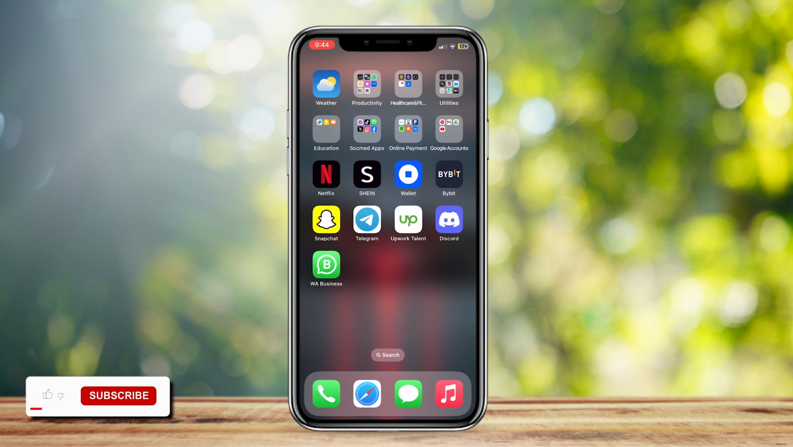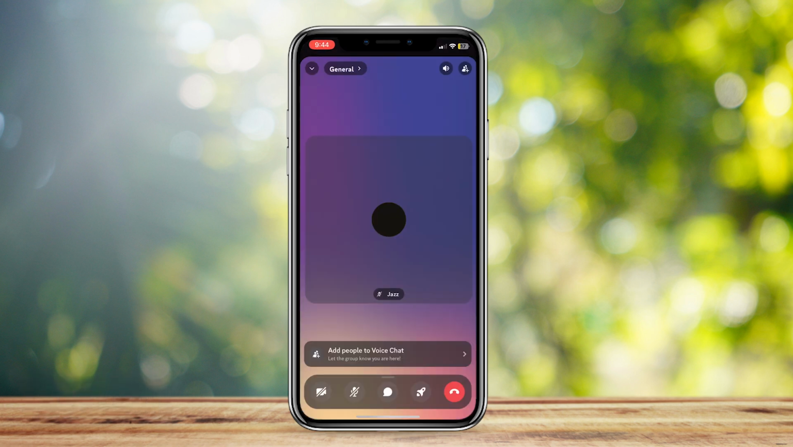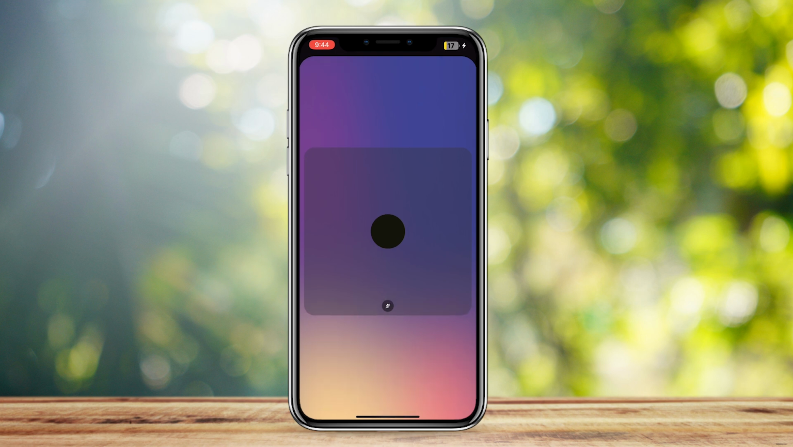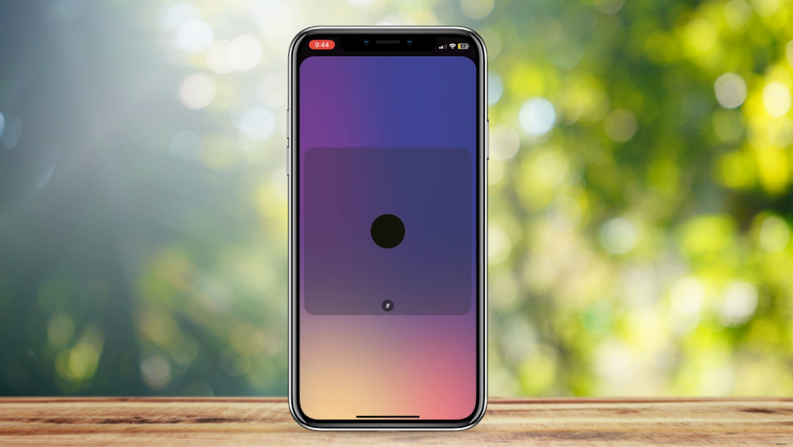This is how you can watch movies on Discord with your iPhone and with friends. So let's go ahead and open Discord. And as you can see, I am in a call. Let's simply tap on General, and I will be put to this screen right here. Now, I'm the only one here, but you can do this with your friends so that you can share the movie that you're watching.